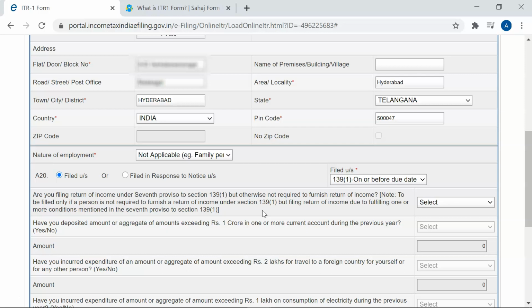Say assume your income is only 1 lakh, so you need not pay any tax, but you are still recommended to file the ITR. So if you are filing the ITR even though you need not pay any tax, because your income is less, but still you are filing the ITR as per the 7th provision to section 139(1), then you have to select yes.